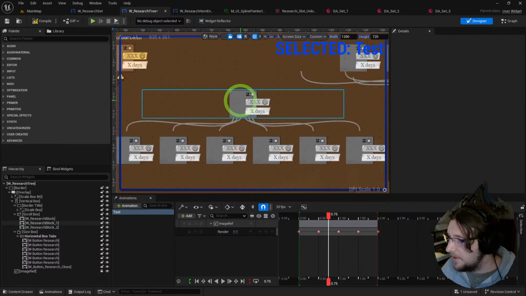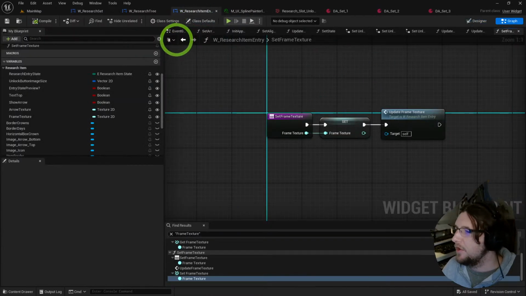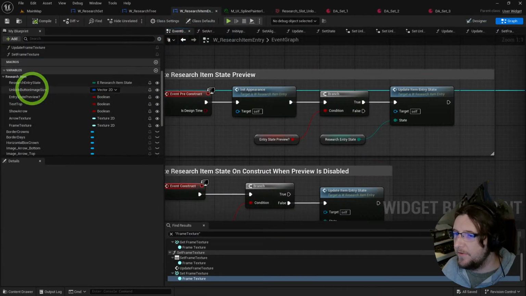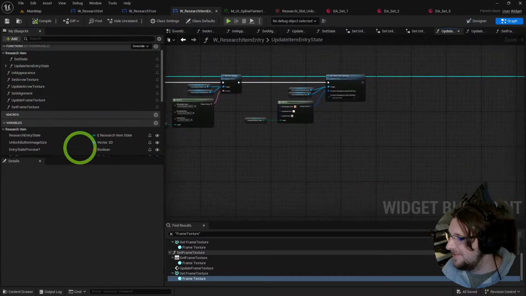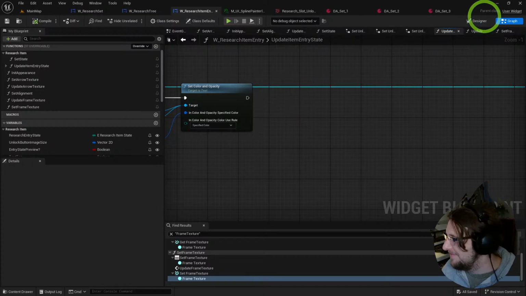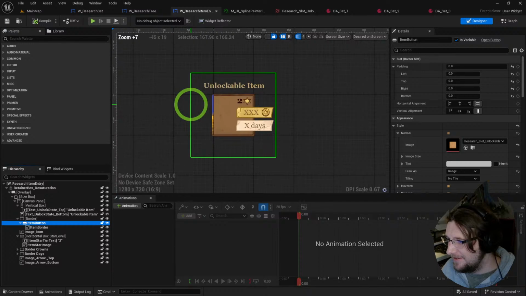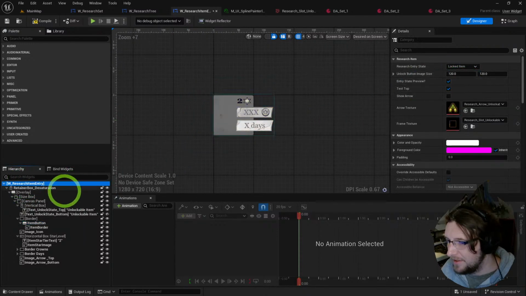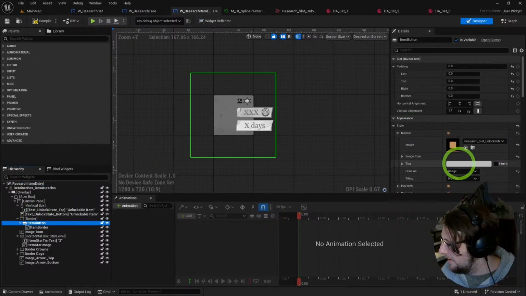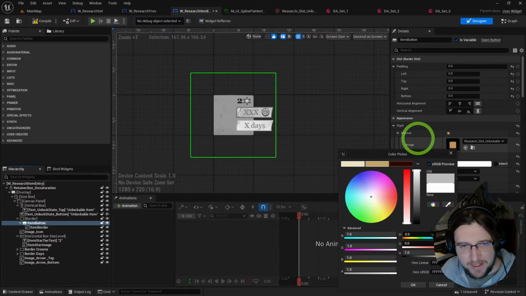I still need to fix the coloring on here. I think the reason for this is, just one more, update the entry state. It's the button color. I know what it is now. I've seen enough of the code. This button has a tint. It's not that much of a tint though.